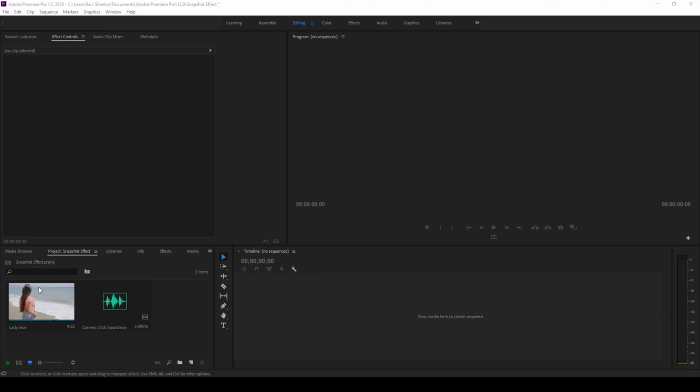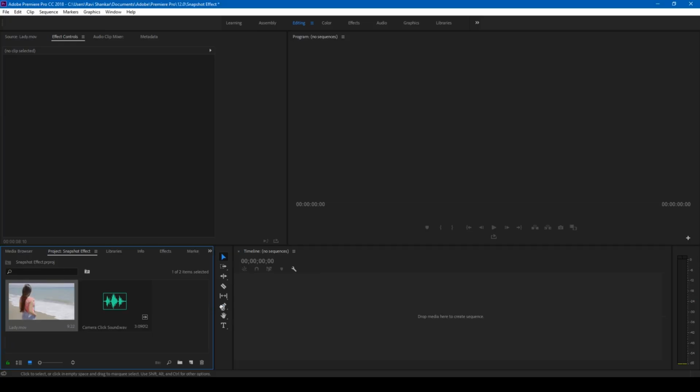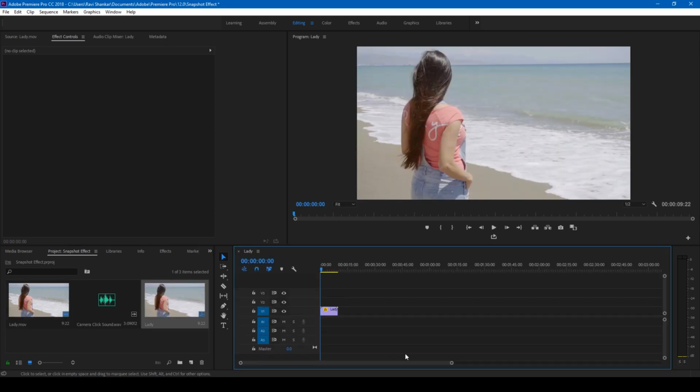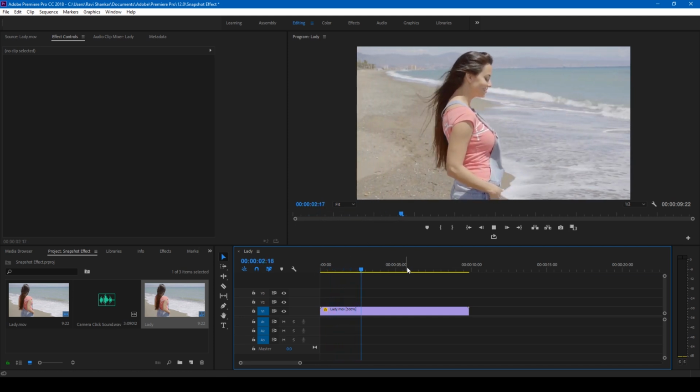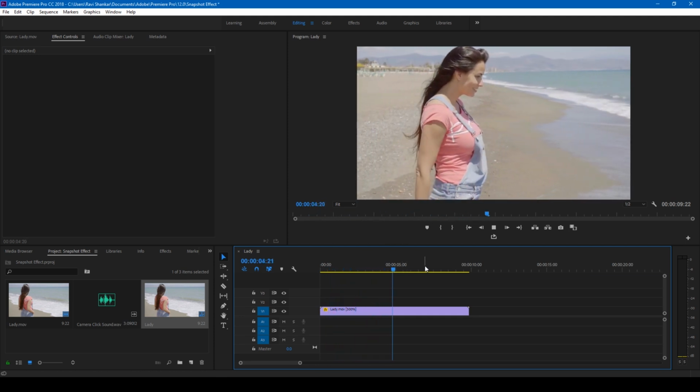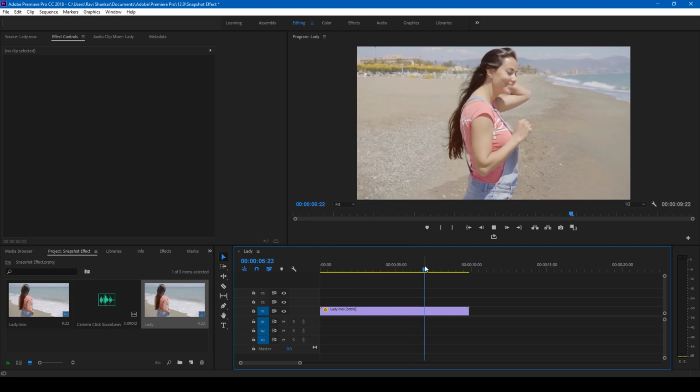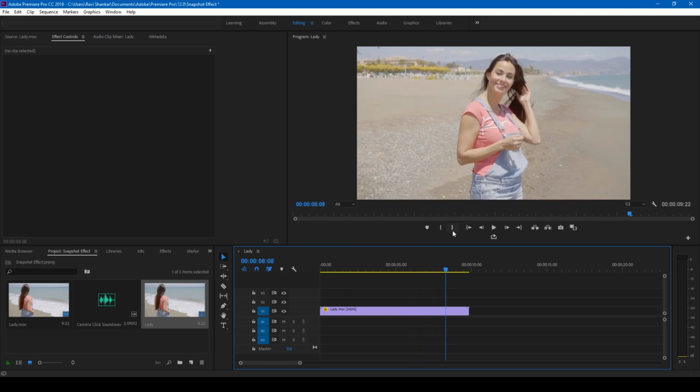Alright, so I have a video of a lady here. Let me drag this on the right side panel so that a sequence is created. So let me show you what the video looks like. I have a lady in the video and we want to have this camera snapshot or camera click effect at this point as soon as she looks at the camera here.